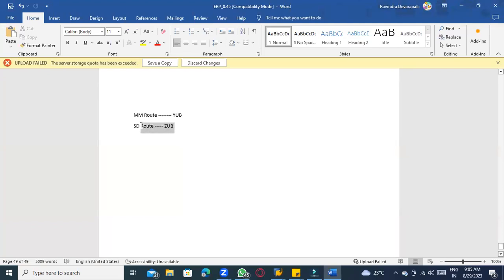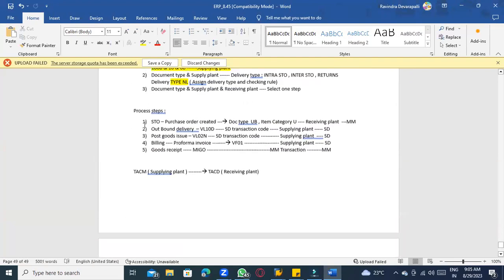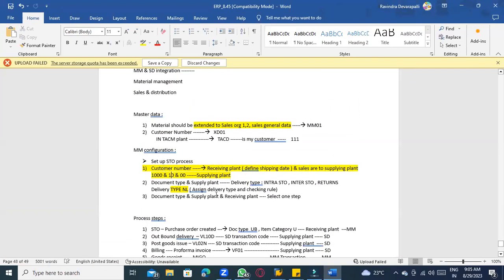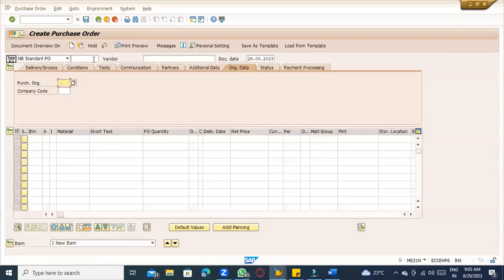You can create your own style, because both have the same document type. You can use some other document type. Now I'm just using UB only because I already created the delivery type assignments and the customer numbers, everything we already assigned. If you still want to use something else, you can, no problem; you just need to change one configuration.